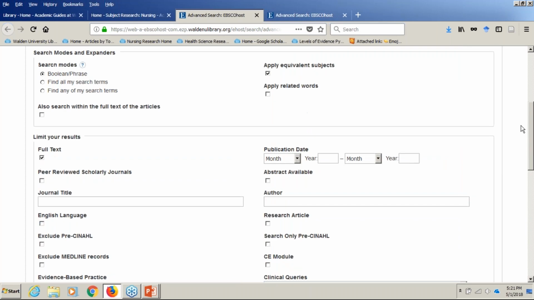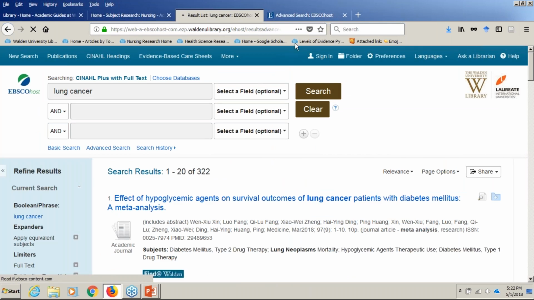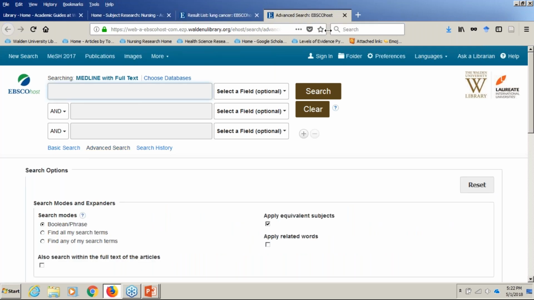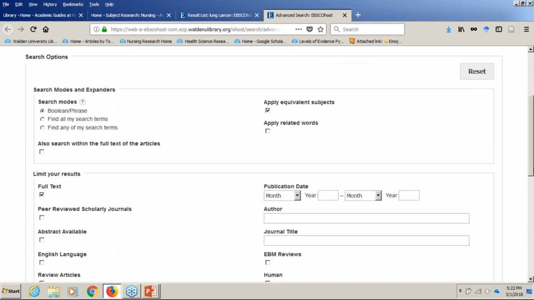So I'll go ahead and do this search here in CINAHL, and we're going to do the same thing in Medline. This is what Julie's already talked about, but it is really interesting for a topic to do pretty much the same exact search from one database to the next and see how different of results you get. That's a common question we get from students: why do you have so many different databases? Well, they actually do search inside different journals.